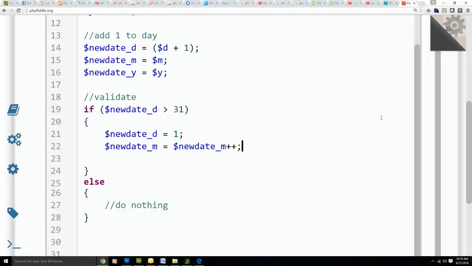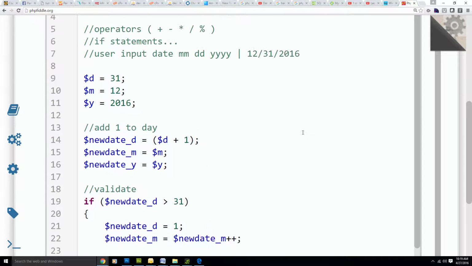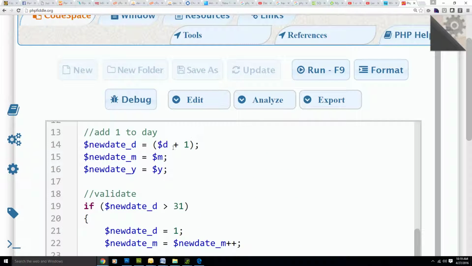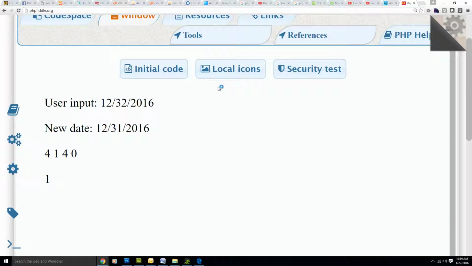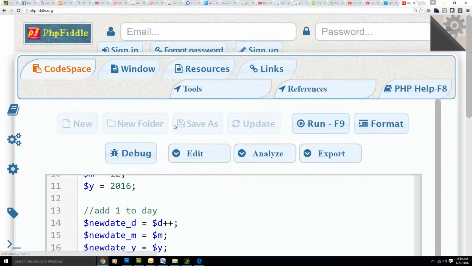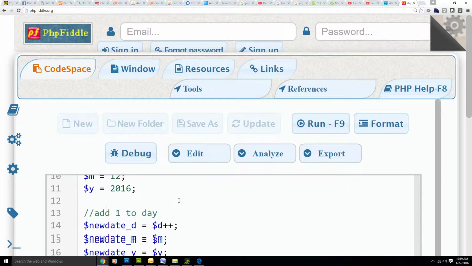So let's see if that does the same thing. And you could do it here as well. So date, instead of saying date equal date plus 1, you just say day plus plus, and that also increases it. Okay. Oh, see, December 32. All right. So we could use that.